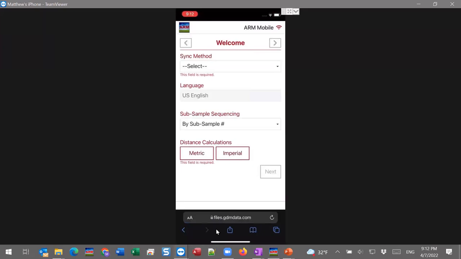When you go there, it will download. The very first time, there's a quick standard privacy agreement. And then here we are on our homepage for the initial setup, the initial installation, if you will, of the app.